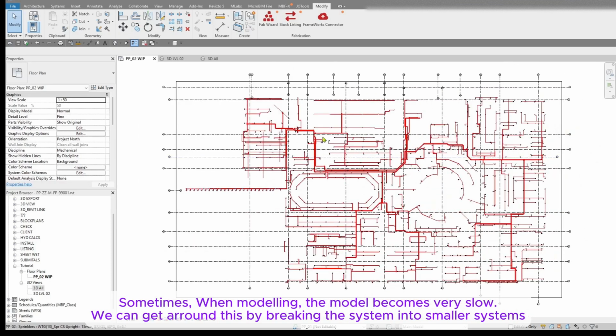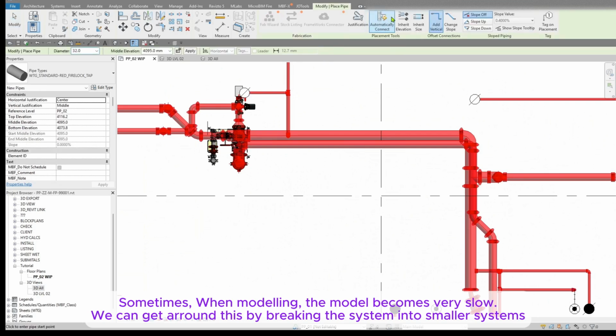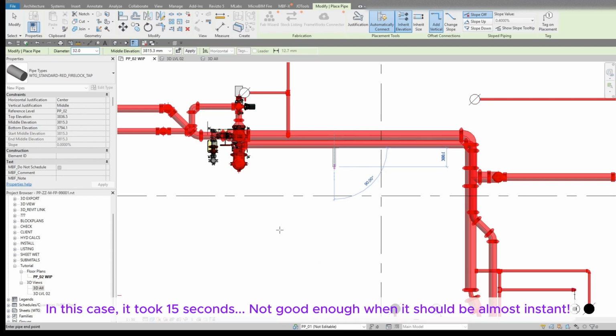Sometimes, when modeling, the model becomes very slow. We can get around this by breaking the system into smaller systems. This is how long it currently takes to draw a small pipe. In this case, it took 15 seconds. Not good enough when it should be almost instant.